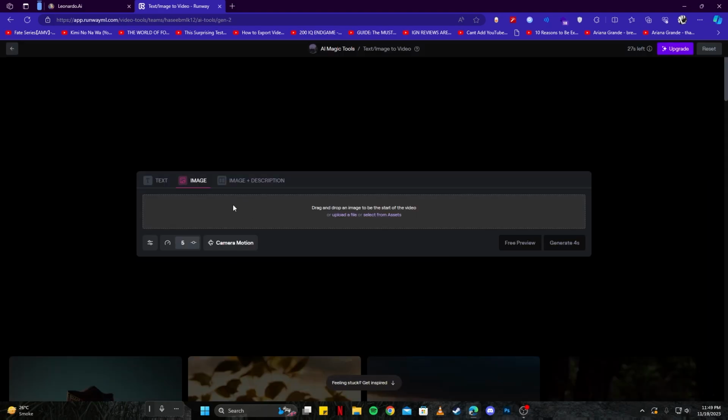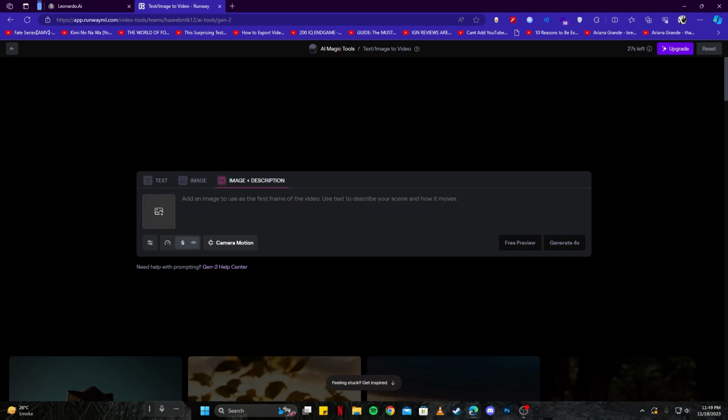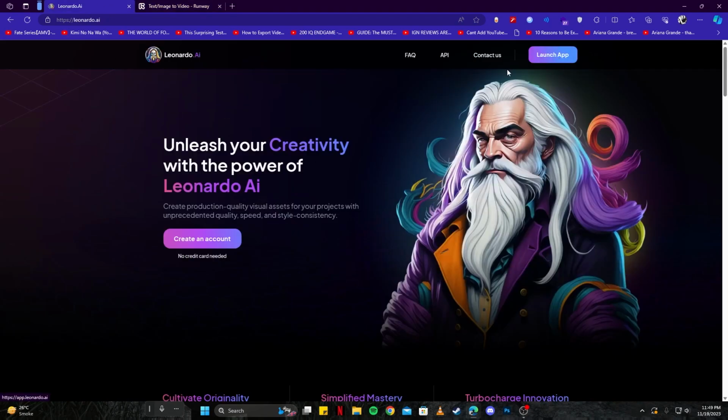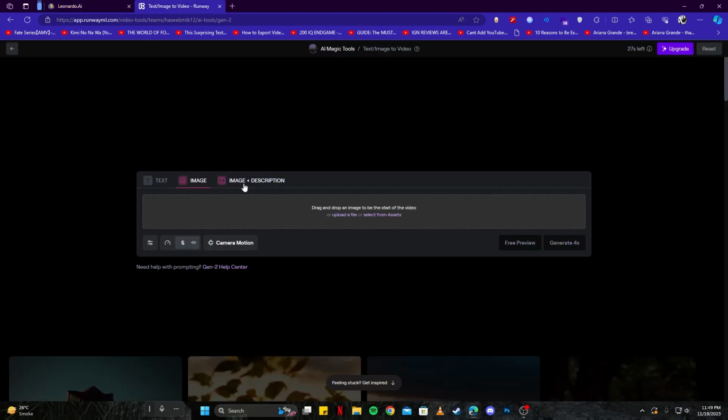And then you have to click on this option where you can see the Gen 2 badging. And now we have several options. We can either add a text or an image or both with an image and a description. What we're gonna look into is the second option, which is just the image. We want to upload our own image and then create a video. For that, we're going to use Leonardo AI to generate our images, so you can check that out. Since we already have the images, I'm just going to upload them here.